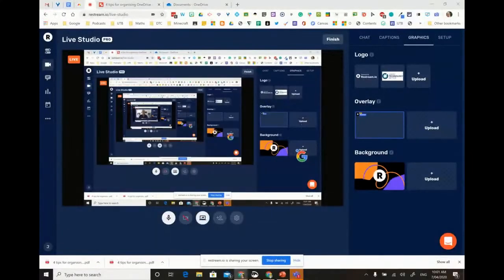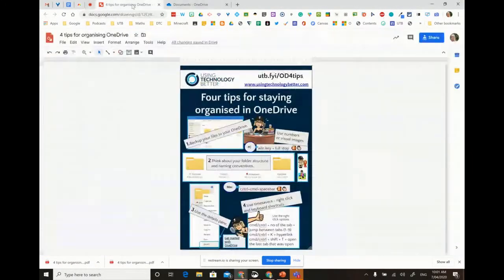So I'm just going to share with you a little document that we have with some tips and tricks for you. So I'm just going to quickly share my screen and hopefully this is going to work nice and efficiently. And here we are with our little tips poster for today. So here we have 4 tips for staying organized in OneDrive.